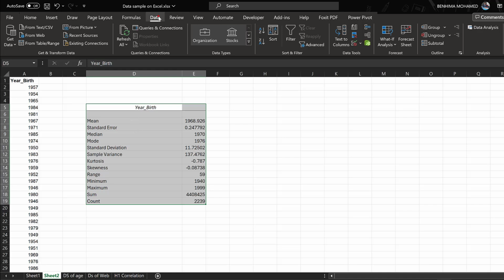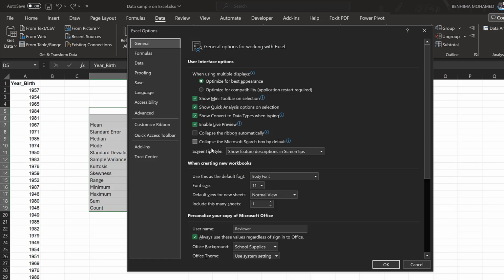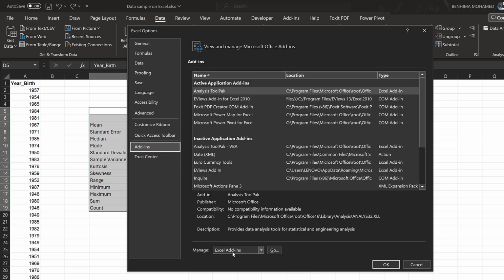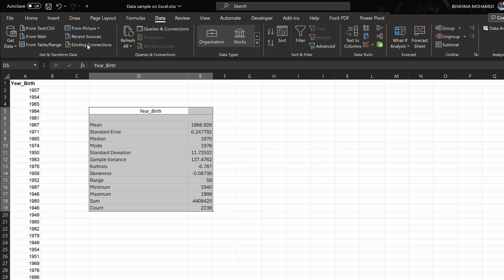If you go to Data and you cannot find Data Analysis, you can simply go to File, then Options, then Add-ins, and here you go to Excel Add-ins, click Go and check Analysis ToolPak from here. You can also include Analysis ToolPak for VBA, etc. You click OK, and that's it.